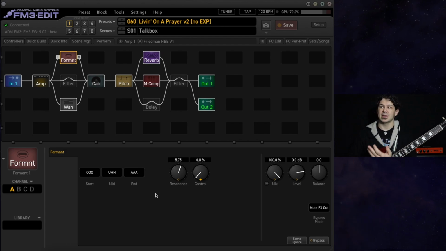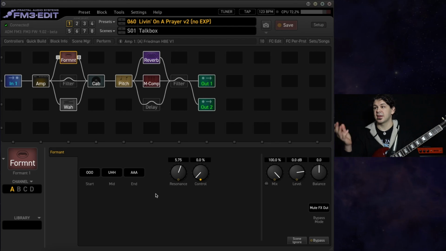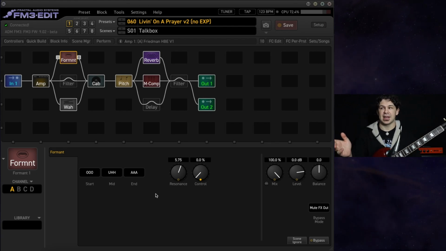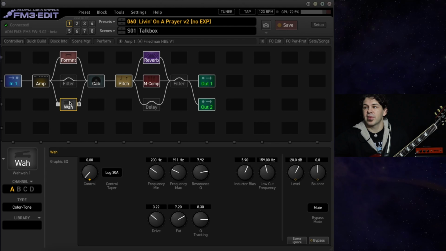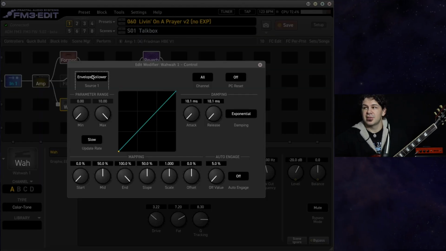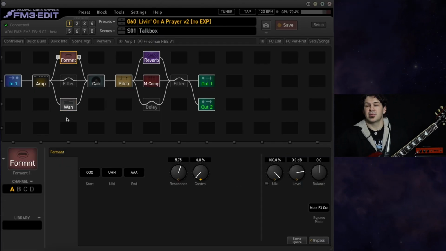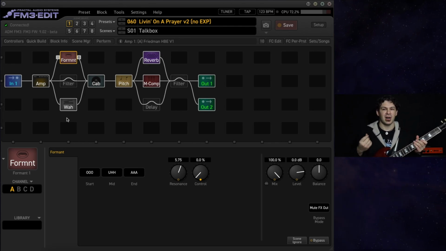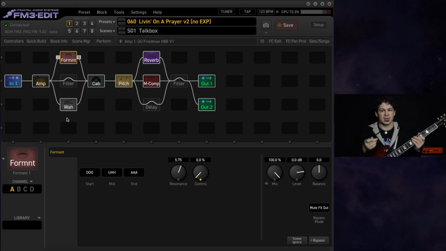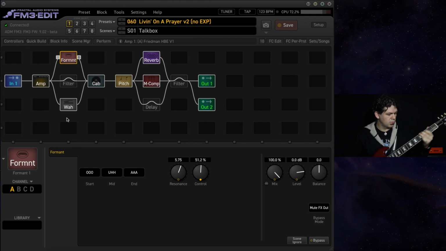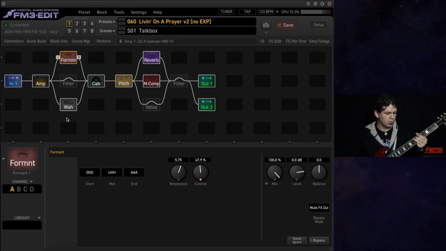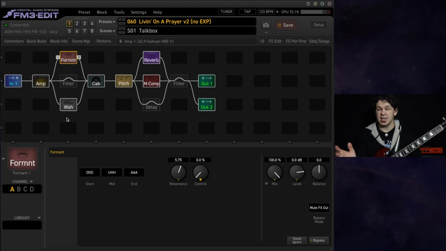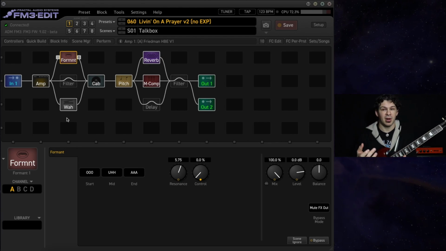What I've pulled up is Livin' on a Prayer, my V2 preset, which is using a faux TalkBox sound, and both the formant block and the wah control are tied to an envelope follower. This will allow me to dig in a little bit when I want a little bit more of that scooped TalkBox sound, and to play a little bit less hard when I want a little more subdued effect. Now as you can see, the harder I dig in, the more TalkBox we get.